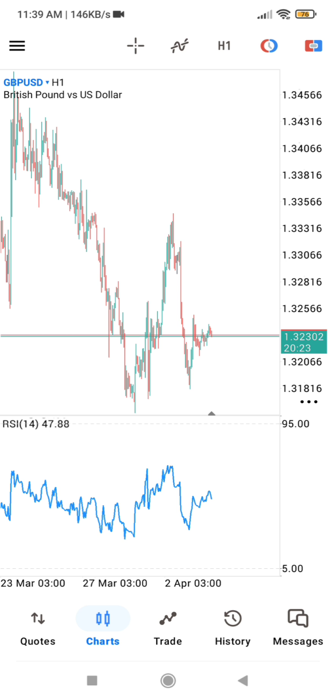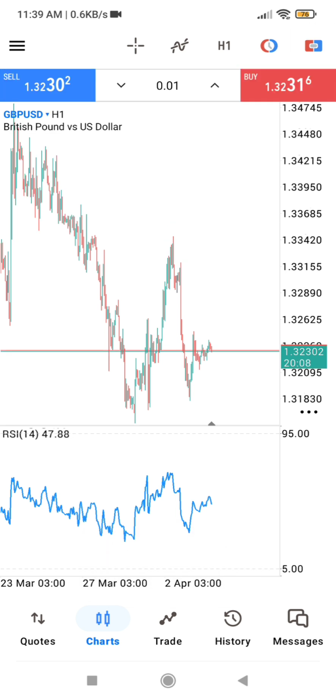So that is how to connect your FP Markets trading account to MT5 and then begin trading with it. You can use these blue and red buttons, the two. This will help you to start trading with it.